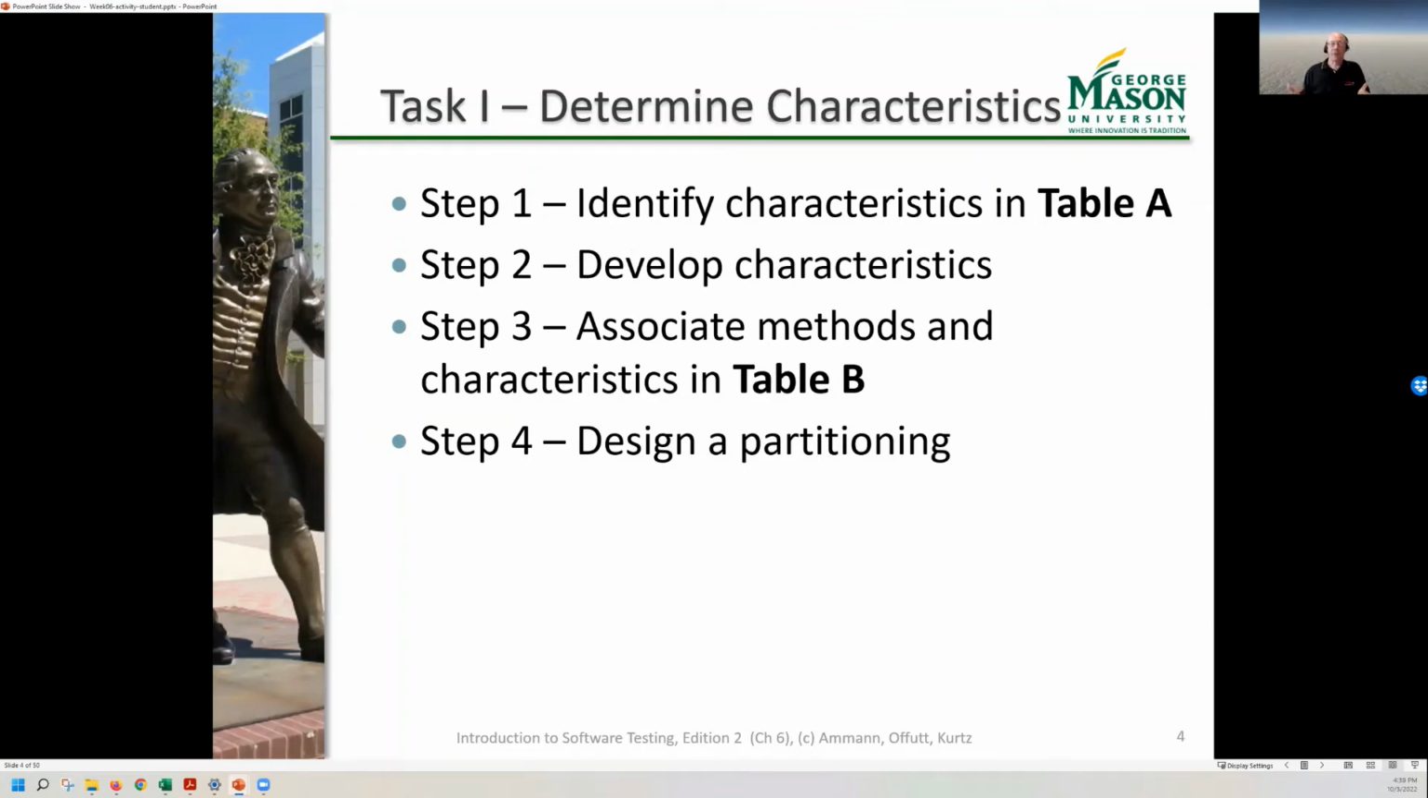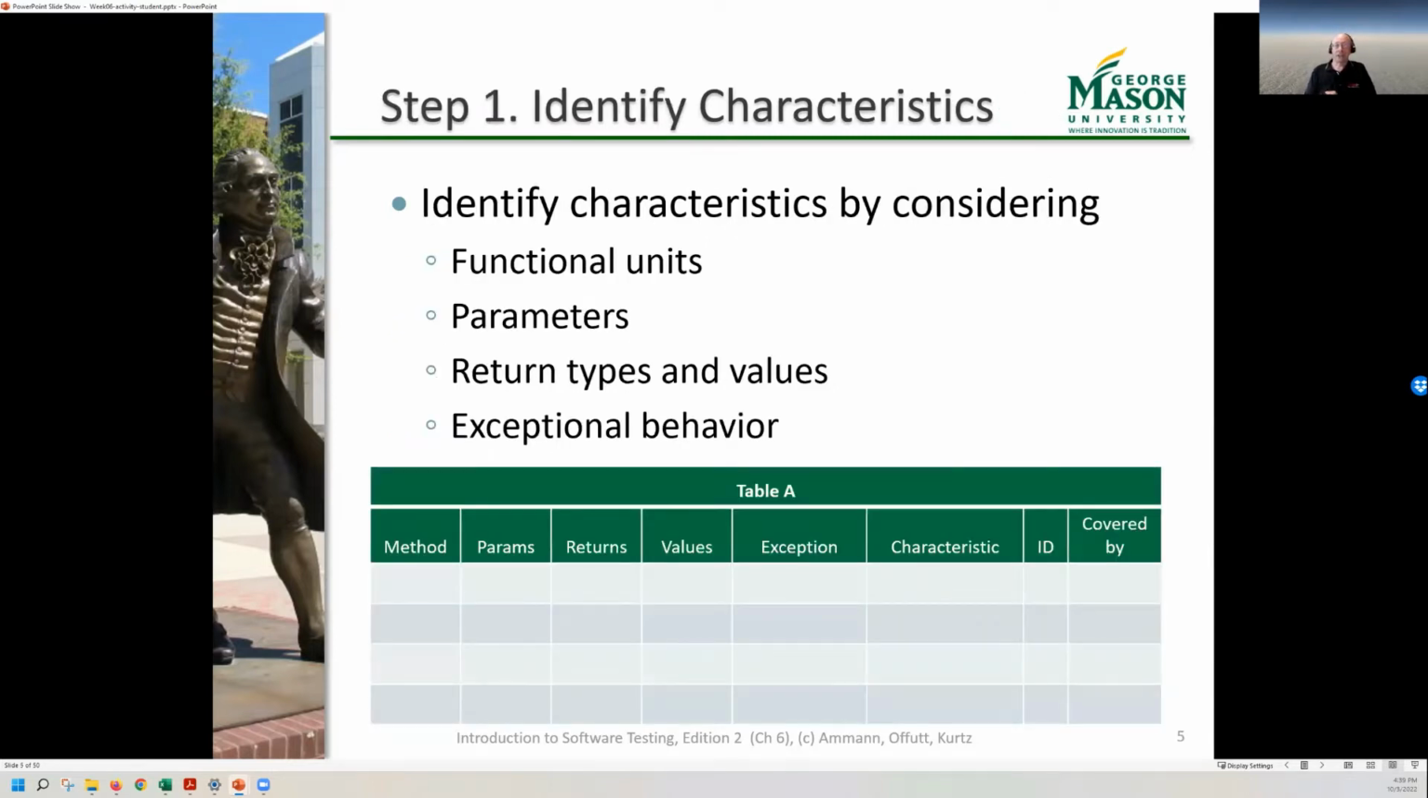All right, so we've got some tables. You may have seen these tables in the book. We didn't really address these last time in class, but we're first going to identify all the characteristics. Then we're going to develop those characteristics, figure out which methods associate with which characteristics, and then we're going to design an input partitioning. So let's get started. We've got our table A design here, and we've got a column for what method we're talking about, what the parameters are, what the return type and values are, whether there's an exception, identifying characteristics, giving characteristics a unique ID, and covered by, which I'll talk about in a minute as we continue on.